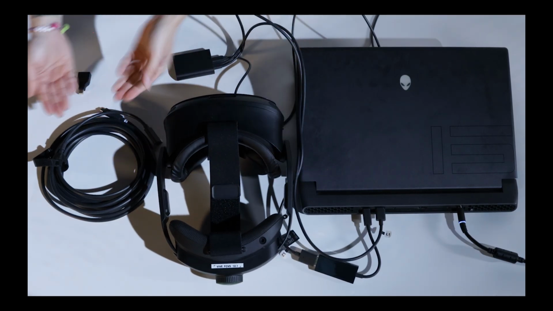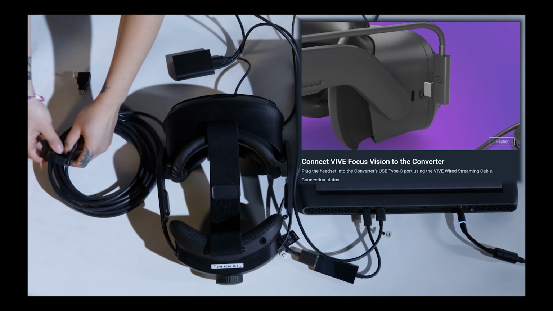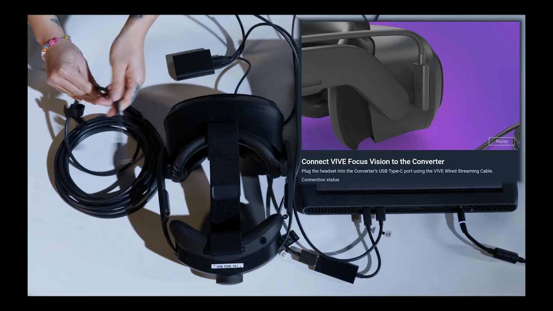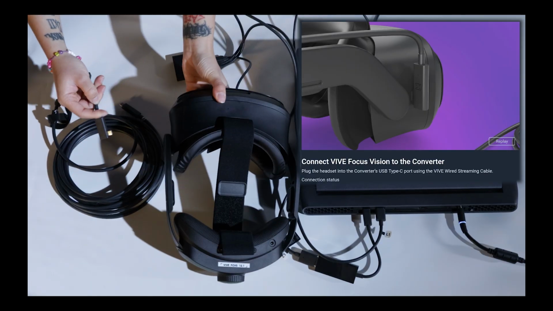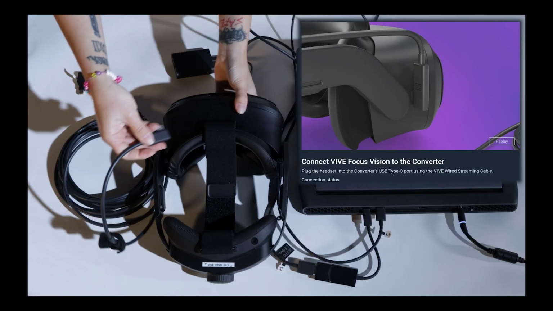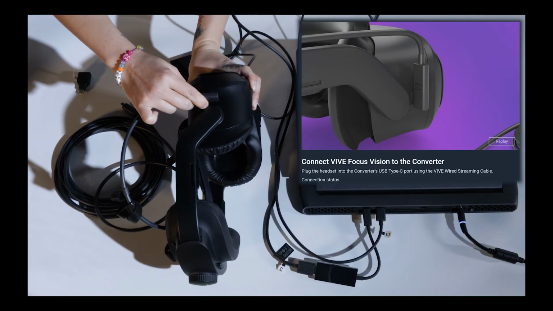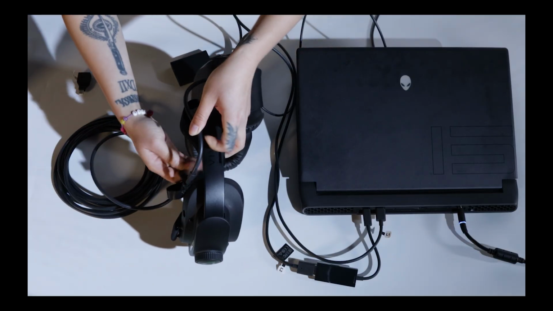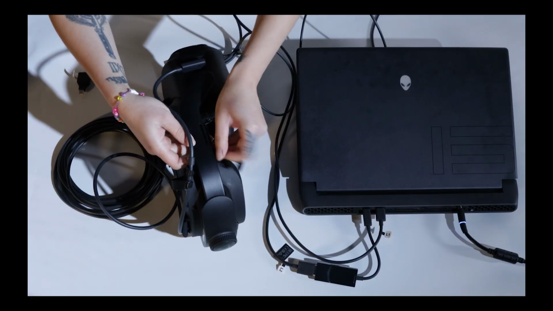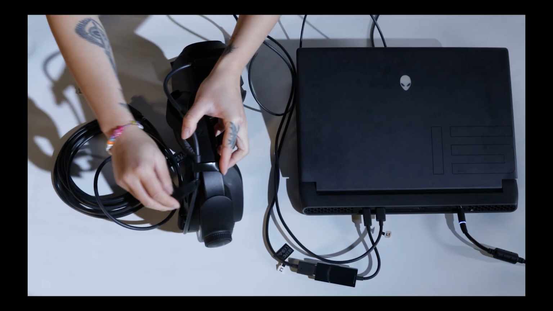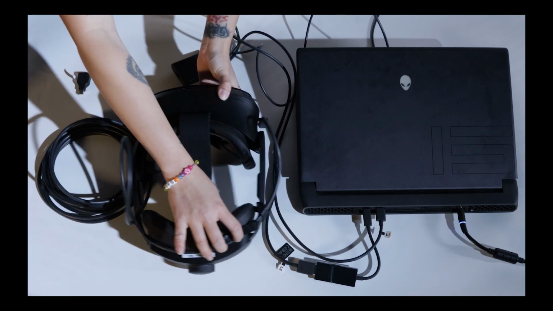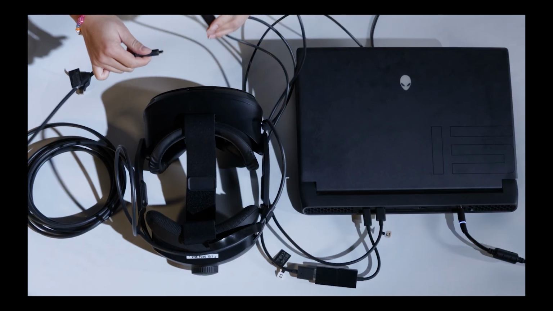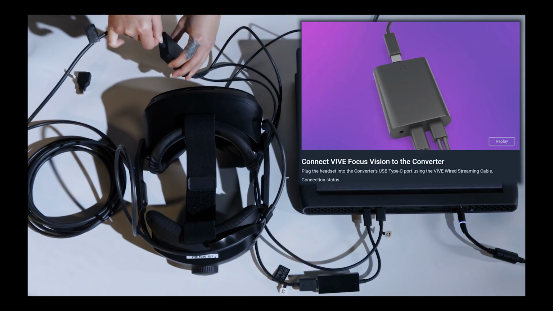Turn on your headset. Connect the streaming cable to your headset. Make sure the L connector end is connected to your headset facing upward, and use the Velcro to secure the cable to the side of the headset. Plug the other end of the streaming cable into the converter.